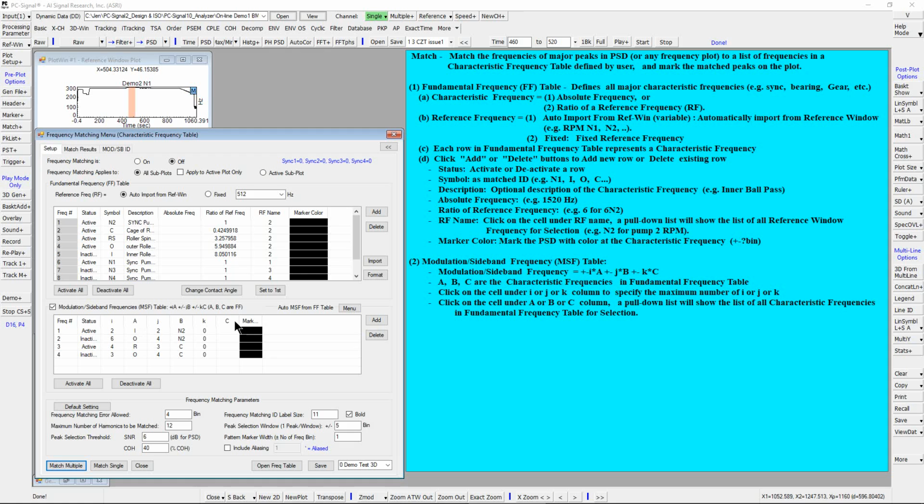A pull-down list will show the list of all characteristic frequencies as defined in fundamental frequency table for selection. In this example, 4 modulation/sideband patterns are created, which includes inner roller pass, I ± sync frequency N2, outer roller pass, O ± sync frequency N2, roller spin frequency, R ± cage frequency C, and so on.